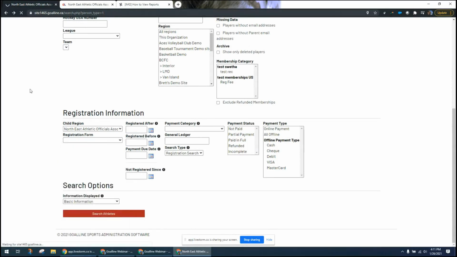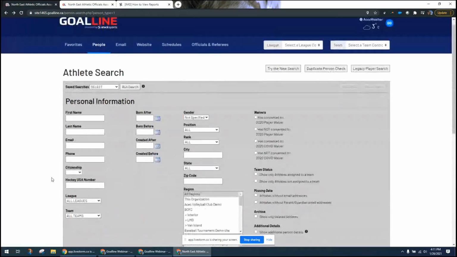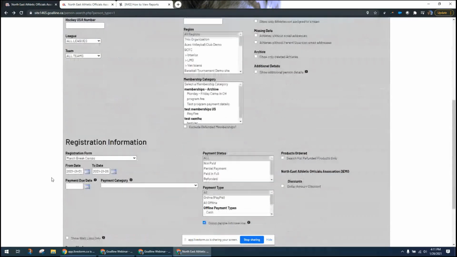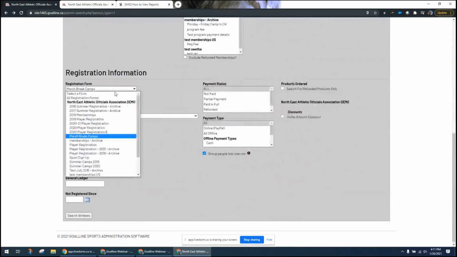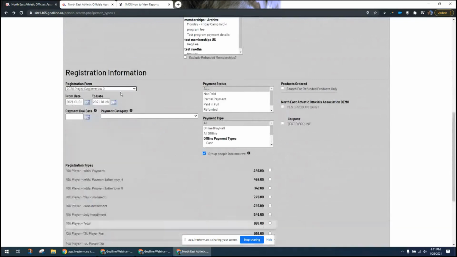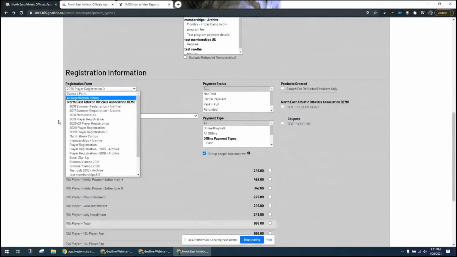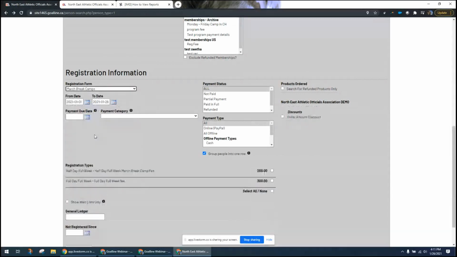But for right now, archived forms will show up in there, which is certainly one of the features that we enjoy about Goalline registration, is that you're always able to search on historical information. I can go back to 2016, or I'm not sure if I have forms back from 2012. I think I do on my referee search for when this site was created. Yeah, I'm going to select my March Break Camps form to search.